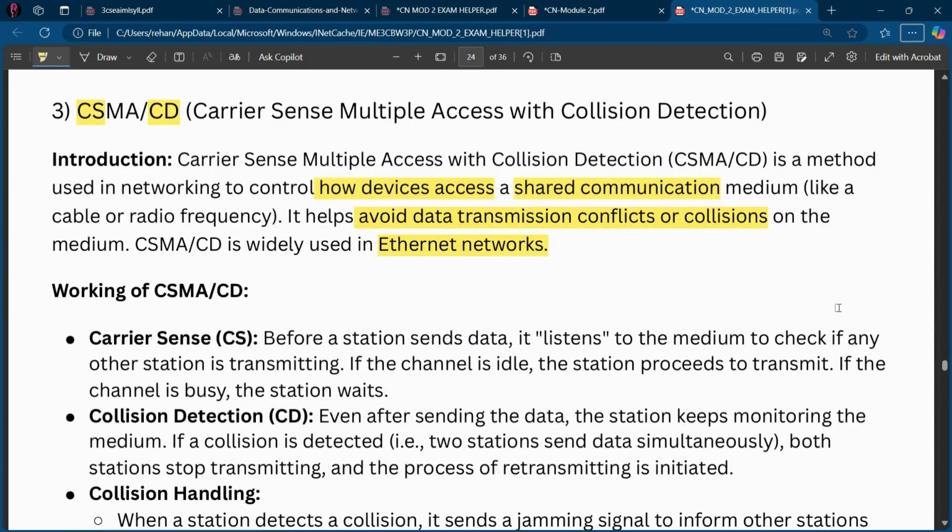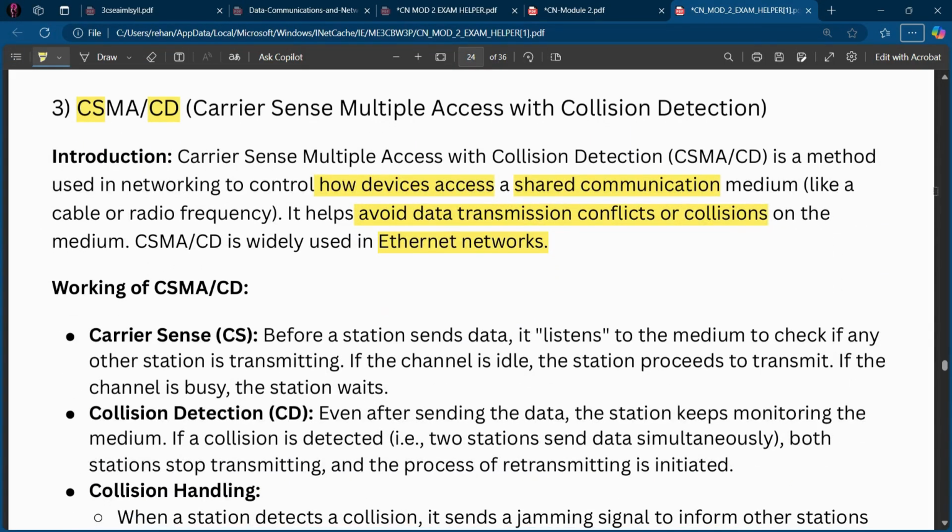So CSMA/CD, carrier sense multiple access with collision detection. CS is carrier sense, CD is collision detection. It is a method used in networking to control how devices access a shared communication medium, avoid data transmission conflicts and collisions, and it is used in Ethernet networks.